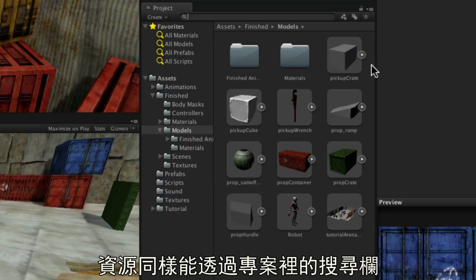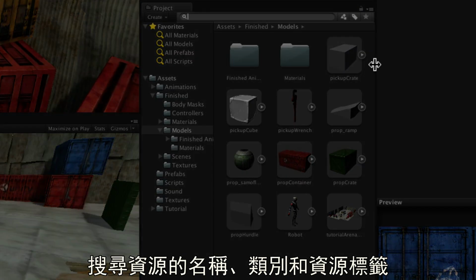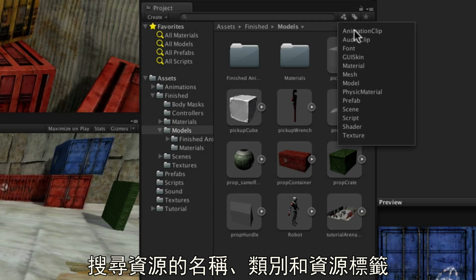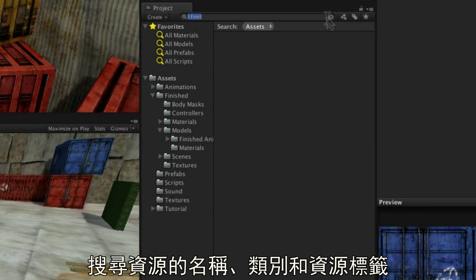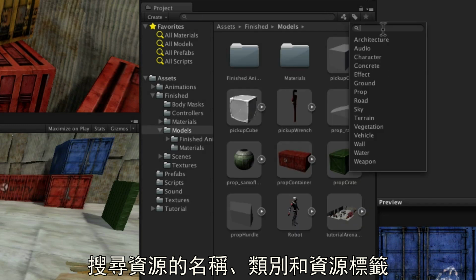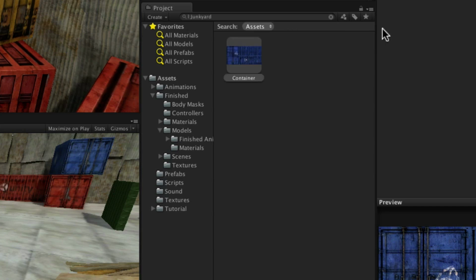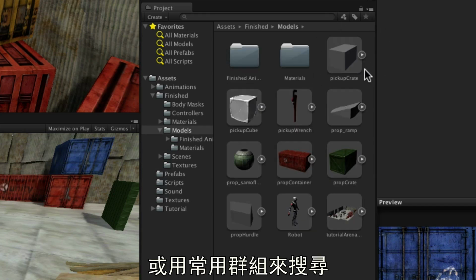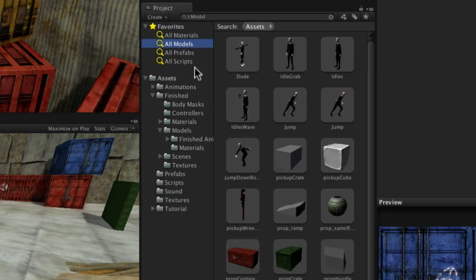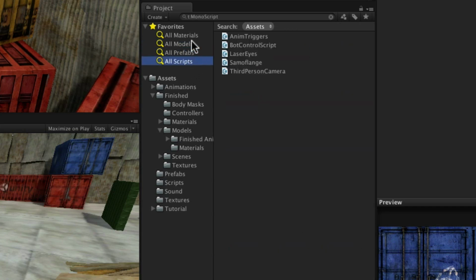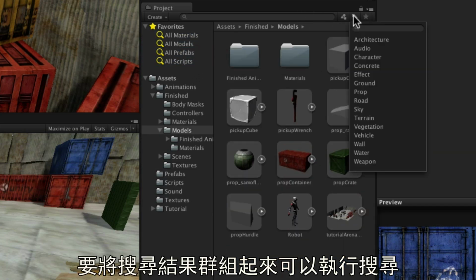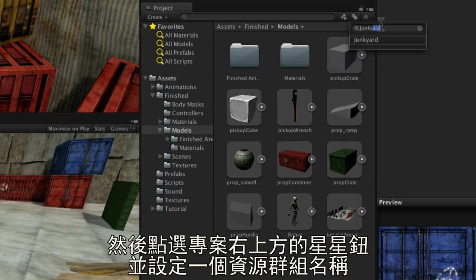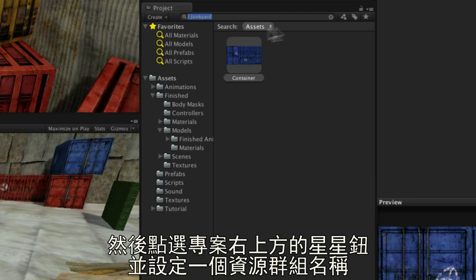Assets can also be searched for and sorted by their name, their type, a label, or by a favorite grouping. To create favorites, you can perform a search and then click the star button in the top right and give your new group a name.